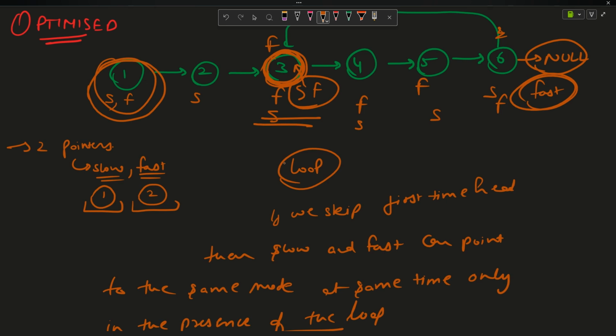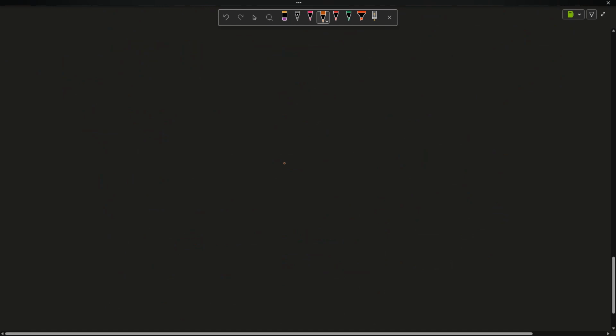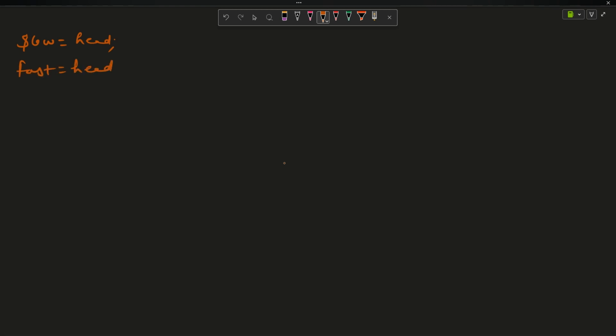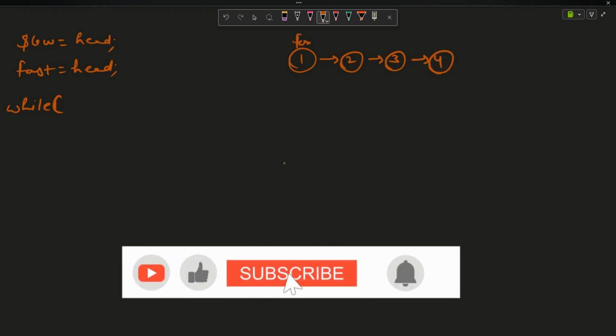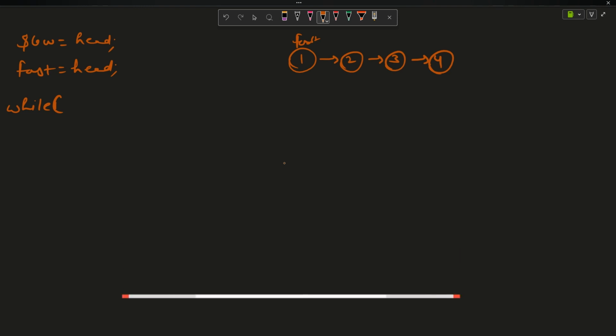So this is my approach. What will I do? I will say my slow is equal to head, right? My fast is equal to head. Moving on, what will I do? I will say, while, suppose this is my linked list 1, 2, 3, 4, I keep my fast here. Until what iteration can fast move? So fast is moving first here, and now it will stop.